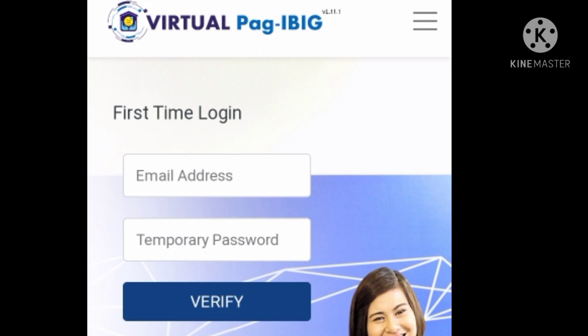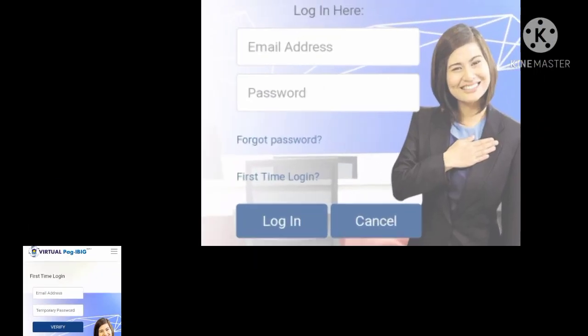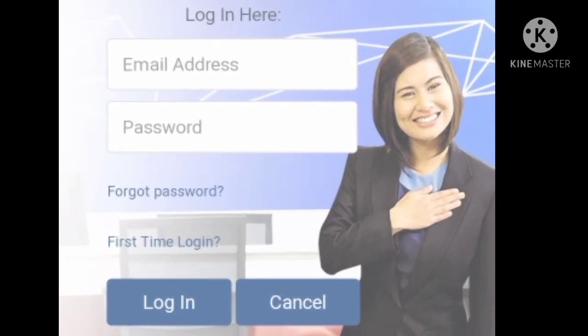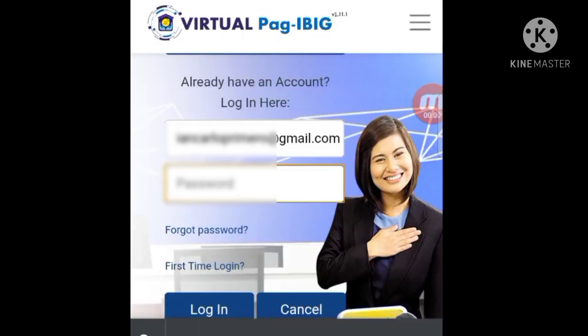I can now log in my Virtual Pag-IBIG account. I just had to type my email address and the temporary password given. Then tap Verify. There is an option for you to change your temporary password. A friendly reminder, do not forget your password.